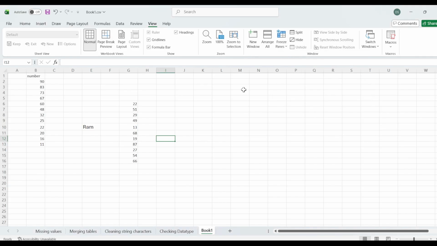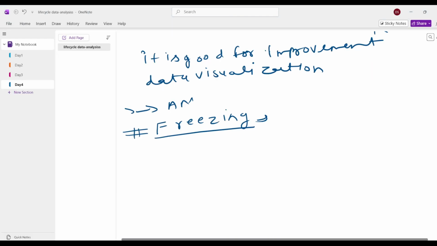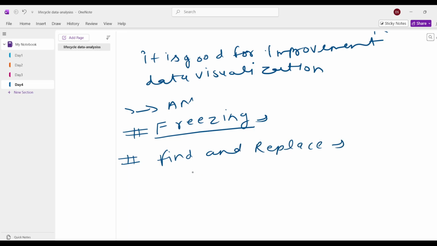Okay, next, now I will tell you how we can replace. Freezing is done. Now I will tell you Find and Replace. What is this?